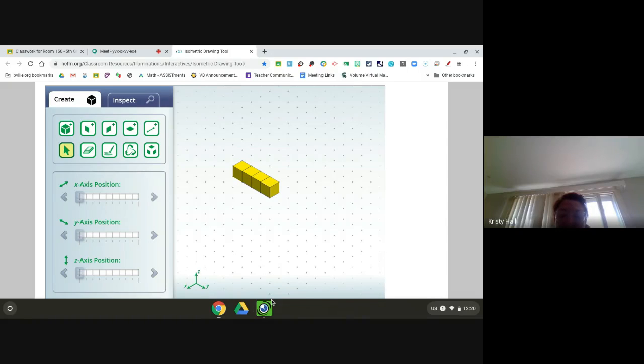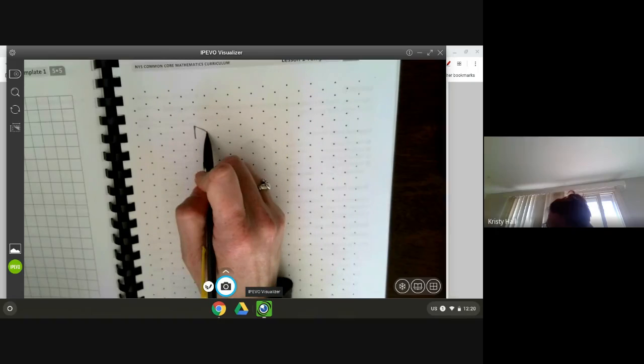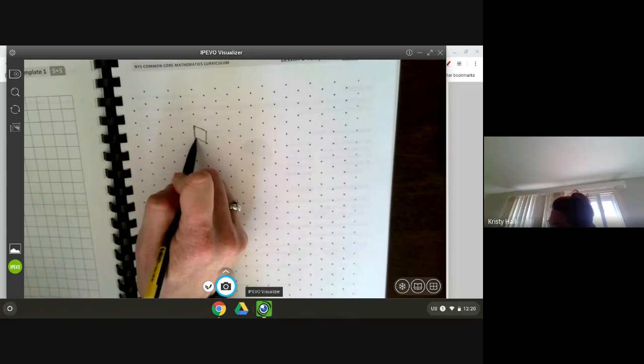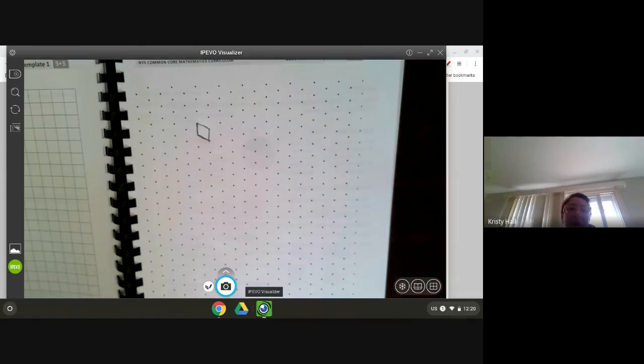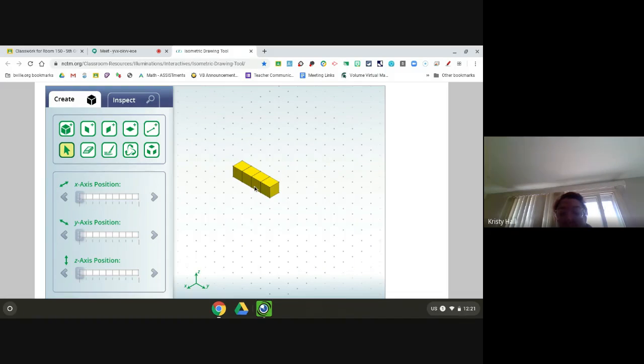Even though it looks a little crooked, I go down to the next dot, and then I'm going to connect. So our square that we just drew kind of looks like a diamond right now, but it's going to come together. So that's the front of the cube, and I have 4 of those.